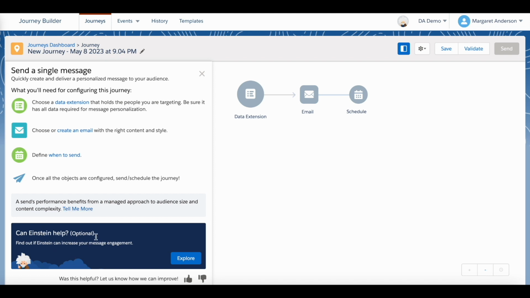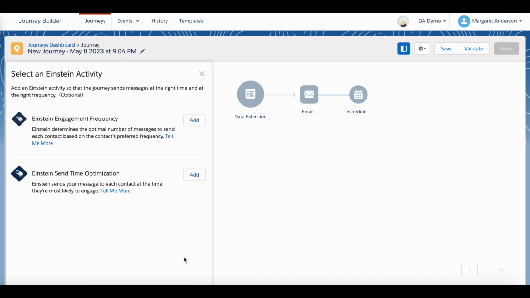Before I dive into my Journey Builder single send configuration, I do just want to call attention to this little Einstein blurb here at the bottom. So while you don't have the ability to configure flow controls in your single send, something that you do have access to are Einstein engagement frequency and Einstein send time optimization. Einstein send time optimization is a feature that I specifically think is really great in Salesforce Marketing Cloud. So this may be something that you do want to add into your journey.